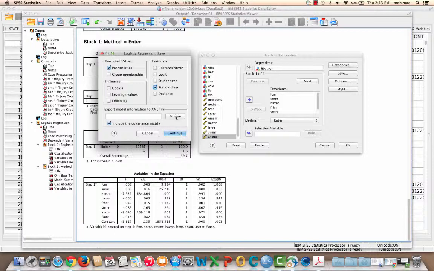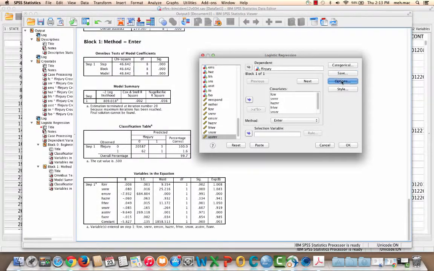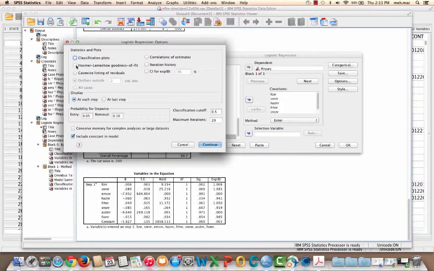So click OK. Probabilities, standardized, that's good. Options. Let's go ahead and do the Hosmer goodness of fit test. And I'm going to change this classification cutoff. Obviously, if you were going to run a fire department and your cutoff for an injury was 50-50, whether a 50% injury rate or not, that's not a very good rate for a fire department. So we need a reasonable cutoff point.